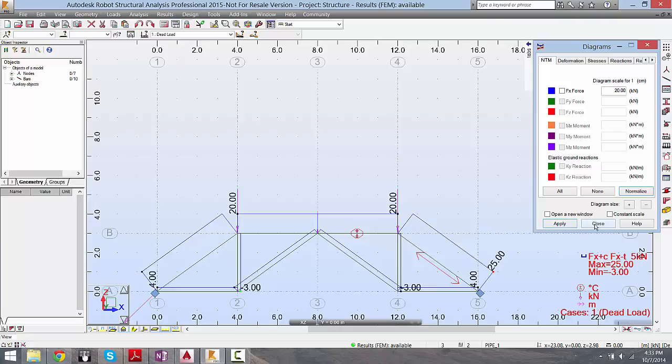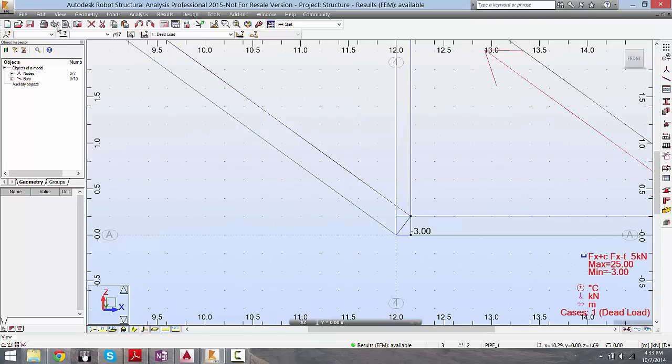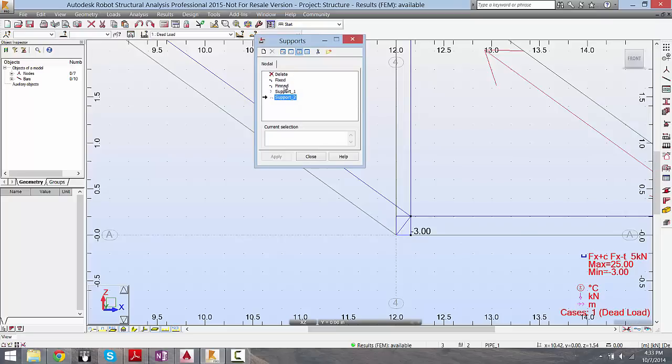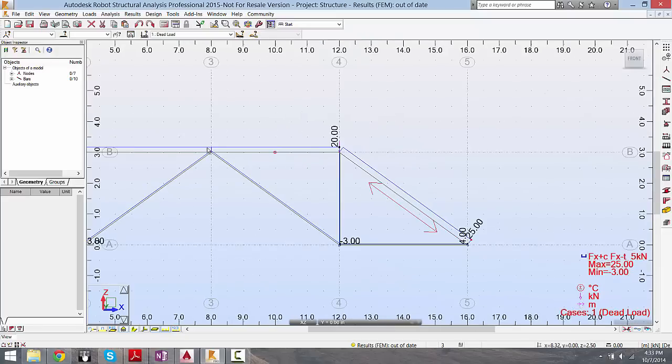If we were to impose another support condition, then this would not be the case. The truss would no longer be determinate. Let's go ahead and do that. Let's just put a roller right here. Let me unlock the model. Let me put pinned. Okay, and then close, and then run.